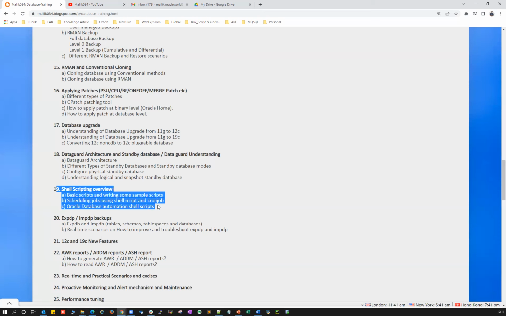So in shell scripting, we will try to understand from scratch how you can write a sample shell script, and what are the basic necessary things needed for shell scripting. So everything will start here in chapter number 19.